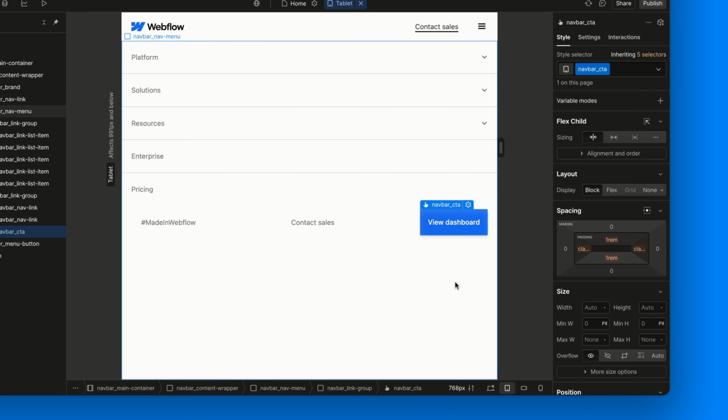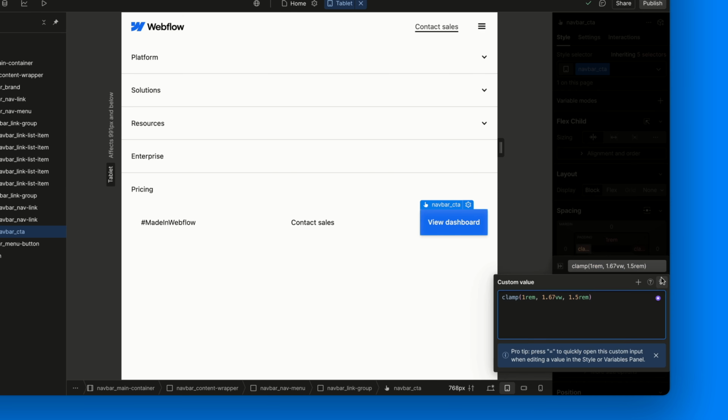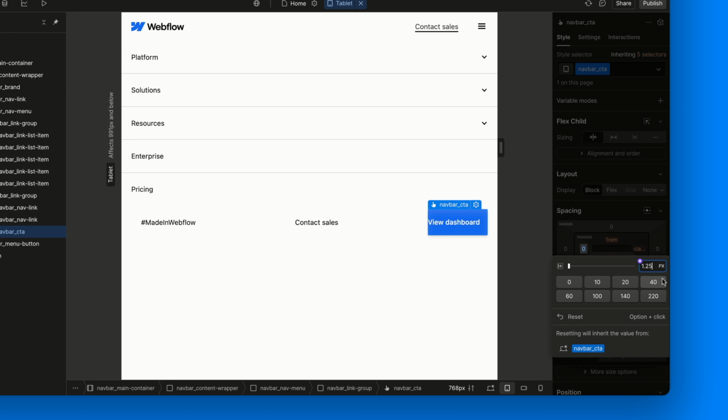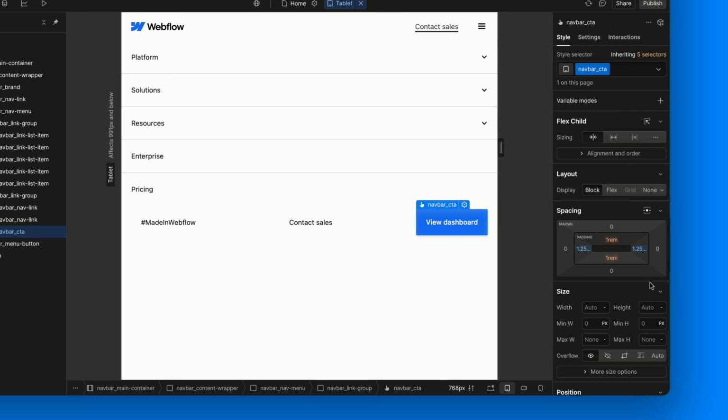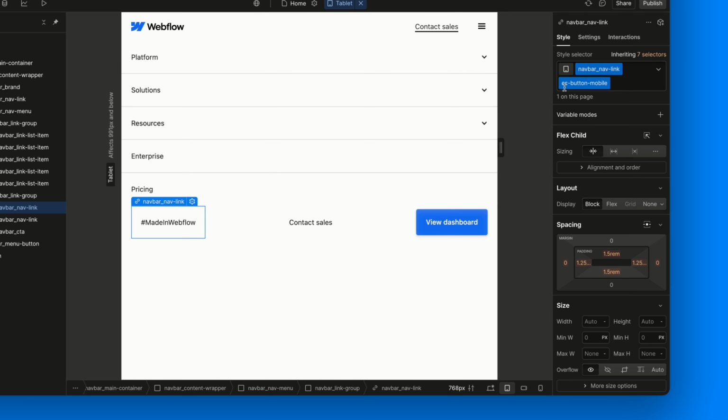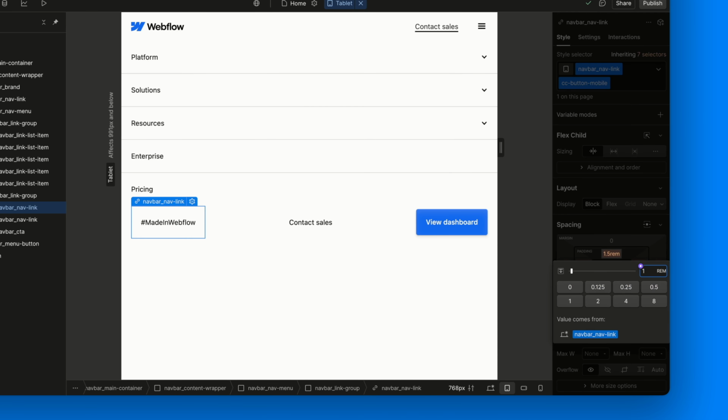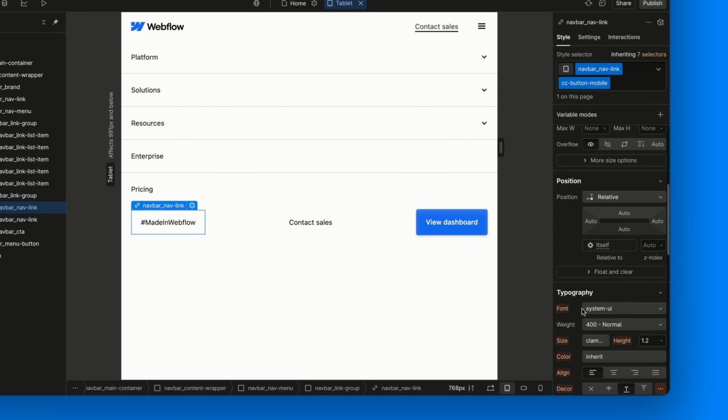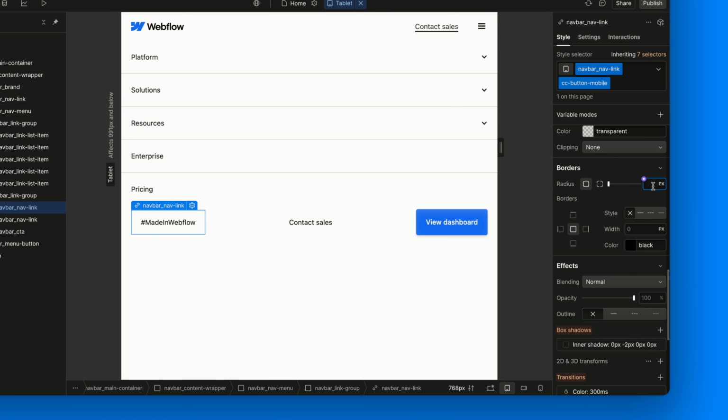Navbar CTA button. As for the padding, the CTA's vertical padding is 1 REM. And let's also set the horizontal padding to 1.25 REMs, just like we've used for everything else. And apply these values to the button link with the cc-button-mobile class as well. And onto this element, let's also set the border radius to 4 pixels.